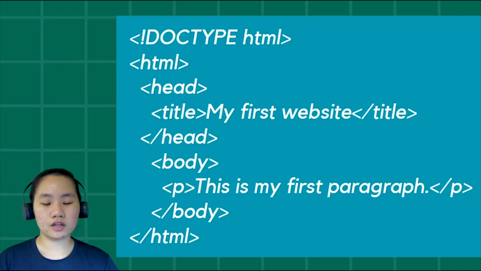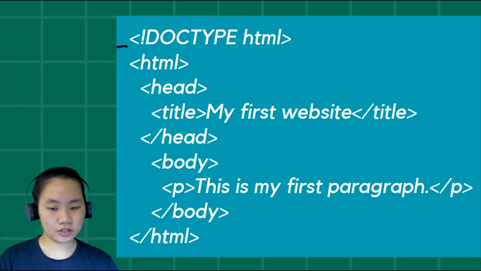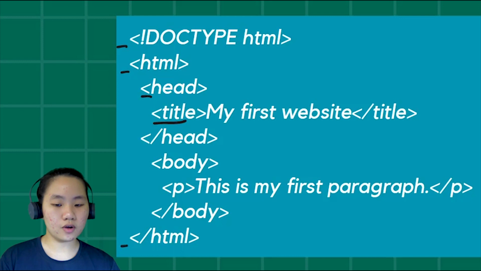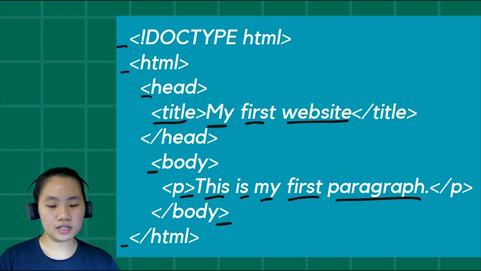Alright, so let's see what all of this looks like when they're put together. First, you have the !DOCTYPE html, and then open html, closing html, and the head tag. Inside of the head tag, we have the title, which we put as my first website. And then next, we have the body tag. Inside the body tag, we have the paragraph, or the P tag, sorry. This is my first paragraph. Close the body, and that's it.